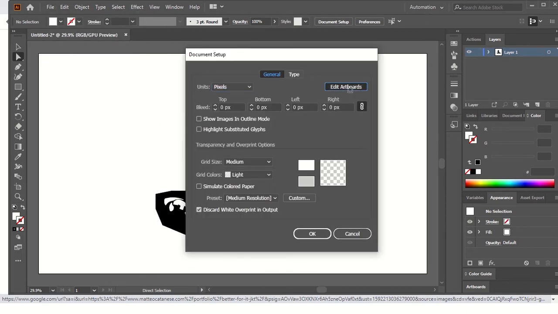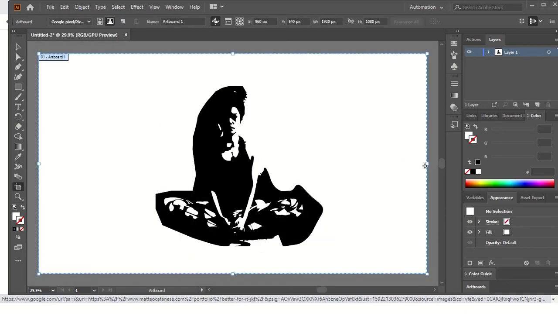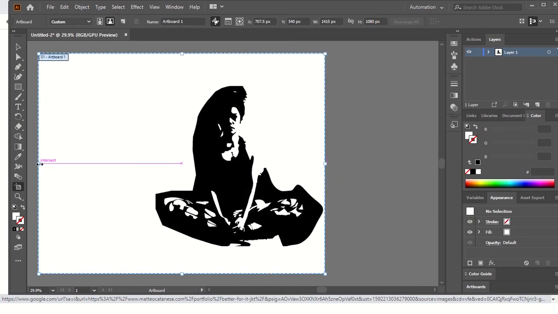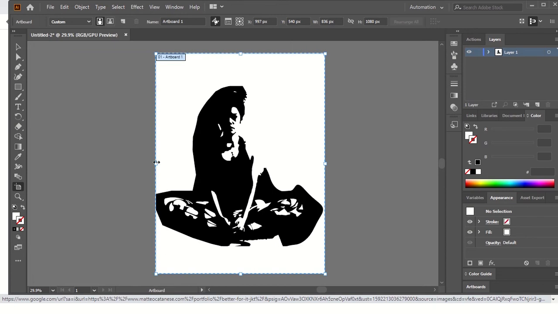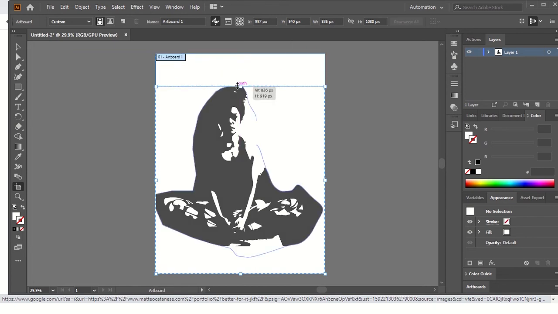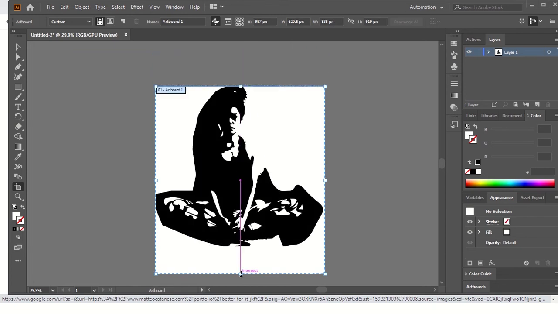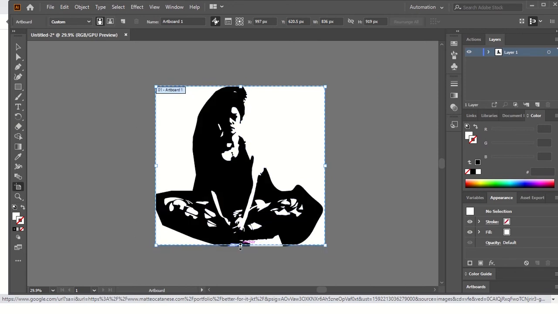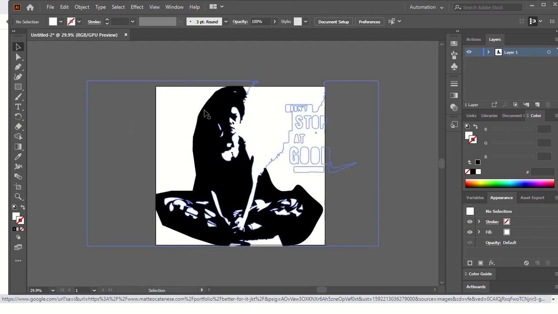Now I can edit my artboard, so just go to document, edit artboard, and pull the artboard in around your stencil shape like so. Once you've done that you will have an image that you can export as a PNG file, which will also preserve the white transparency in the background. The next step is to save this as a PNG file.